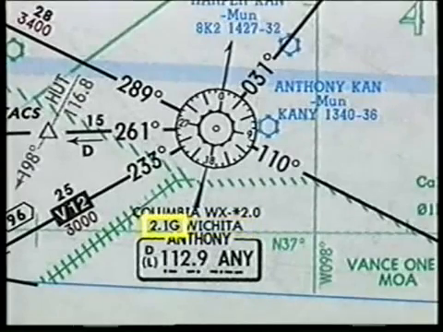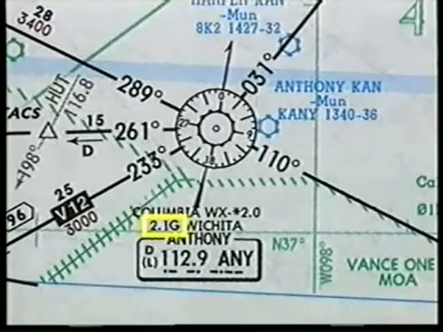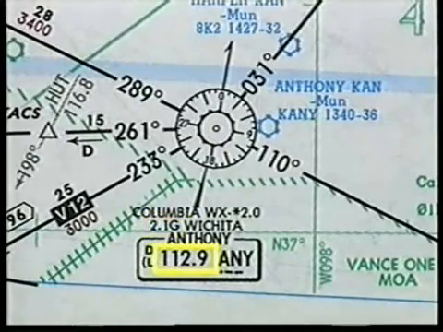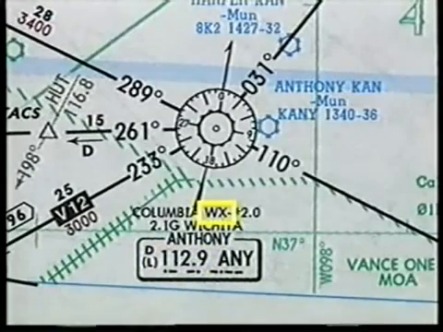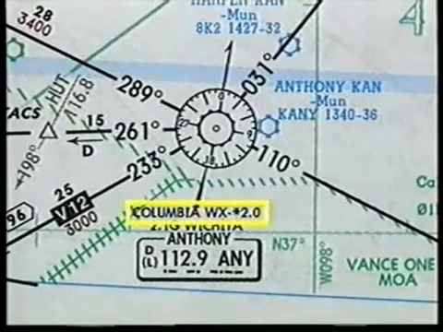A G next to the frequency indicates the flight service station guards or receives on that frequency. They transmit through the Anthony Vortac frequency of 112.9. En route flight advisory service is identified by the WX abbreviation. You can contact Columbia Flight Watch on the designated frequency of 122.0.